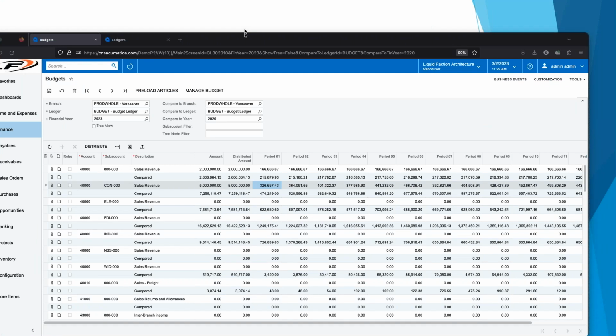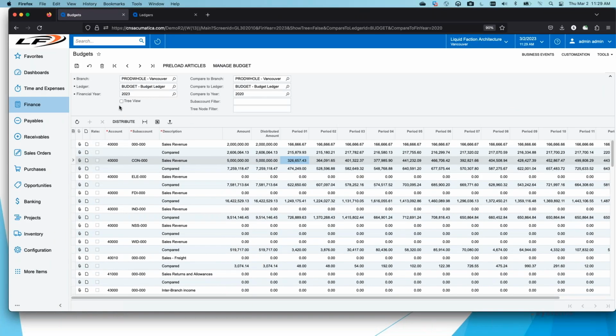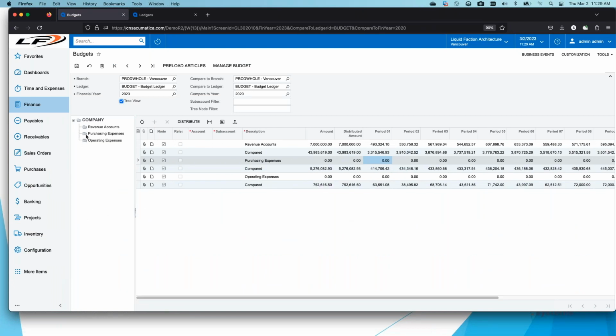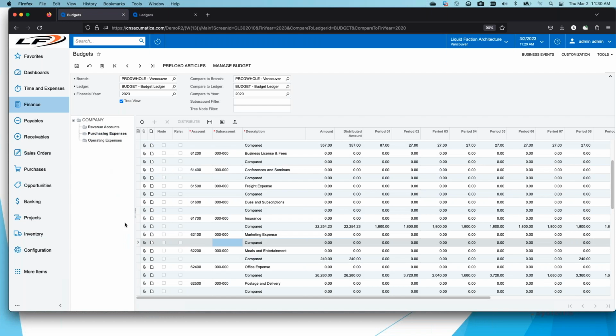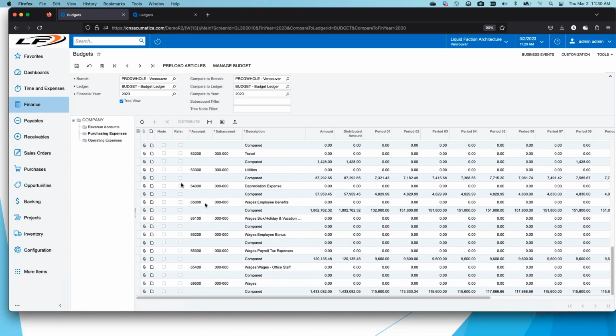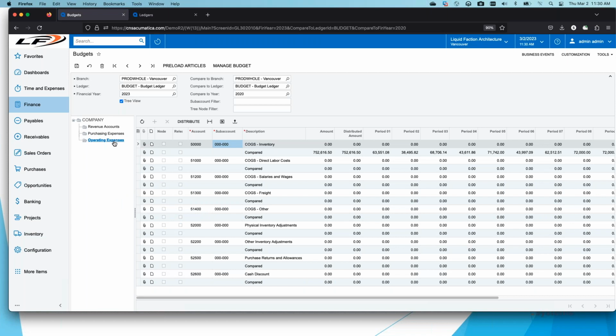So let's look at that. The same thing that I have here, I'm going to turn on tree view. So notice when I do that, I have 3 nodes: revenue, purchasing, operating. So I've got 3 different sections. If I click on revenue accounts, notice that it only gives me my revenue accounts. Now, the same thing that I had before, compare to year, all that stuff remains. Distribute, but all that means is that now I'm looking at specific sections. And I have the purchasing side that has these accounts associated with it. So these are the leaves, and on this branch, which is the operating expenses, it has these leaves. So this has been set up to break it down this way.